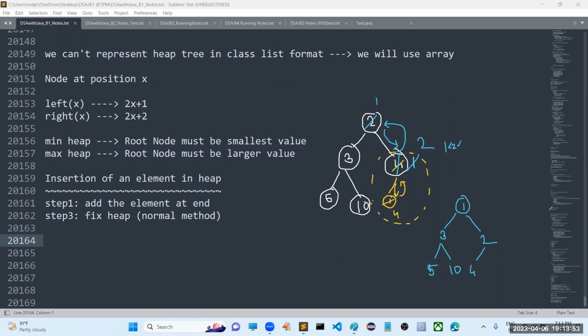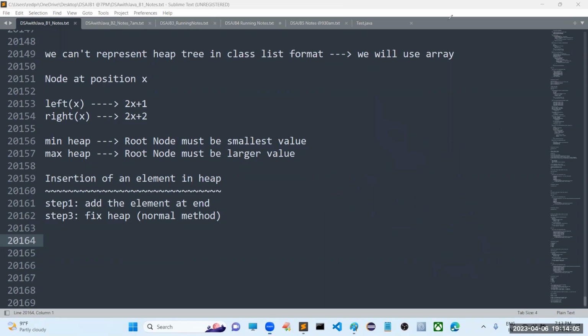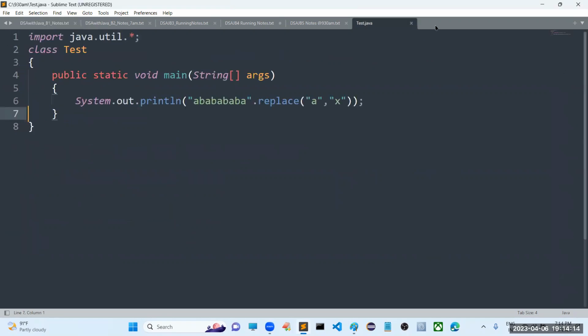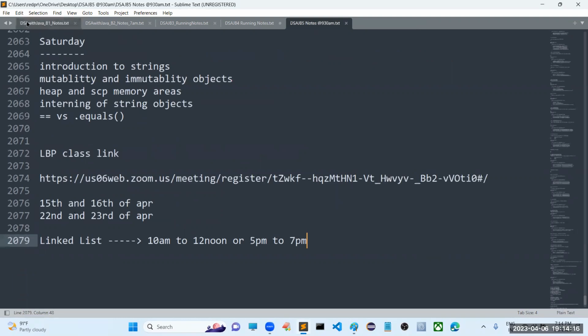This is the standard approach which I explained in the last video. What is the first step? We have to add the node at the last, I mean vacant position, and we have to fix this particular heap. This process I explained very clearly in our last video. Now I need to implement this program. I will take one Java program for this purpose.